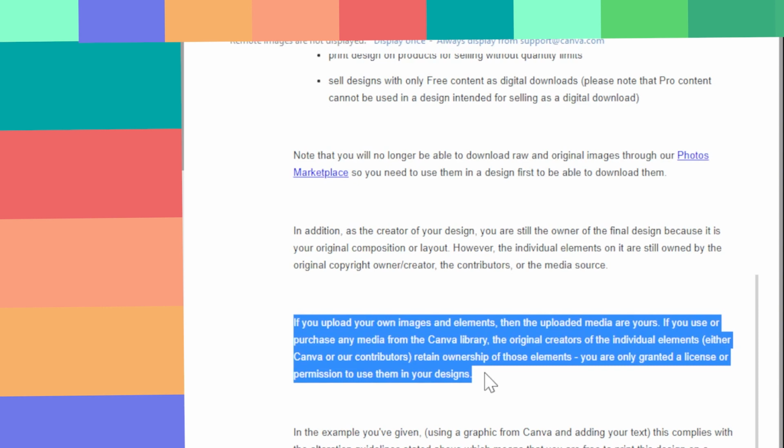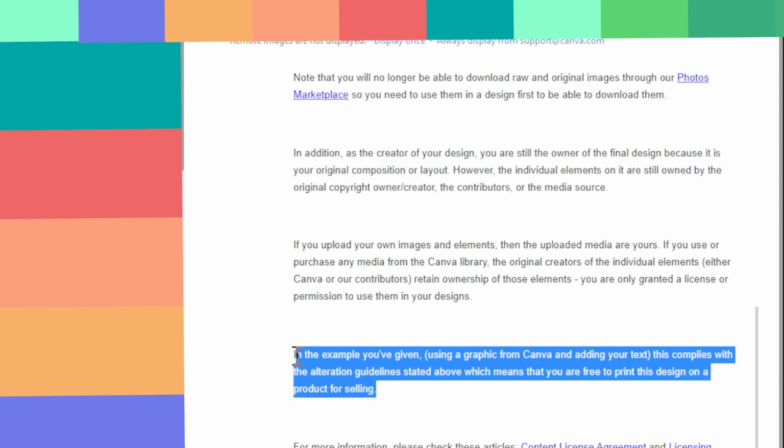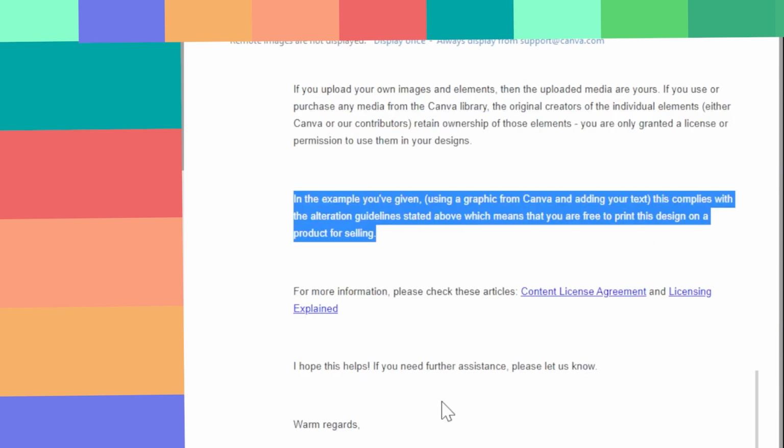However, disclaimer, I'm not a lawyer, so I suggest if you have any other questions, you reach out to Canva yourself and find out. All in all, this was great news because now that means that I can print and sell these stickers for the future.